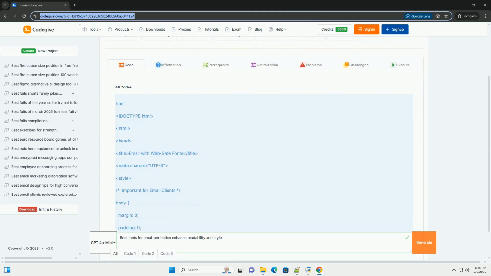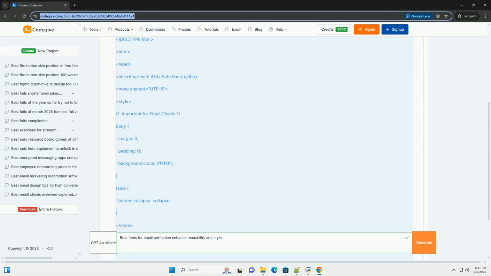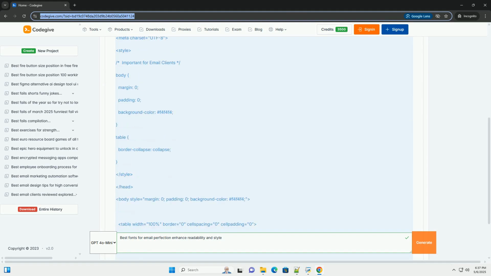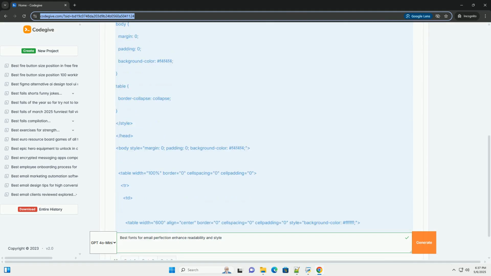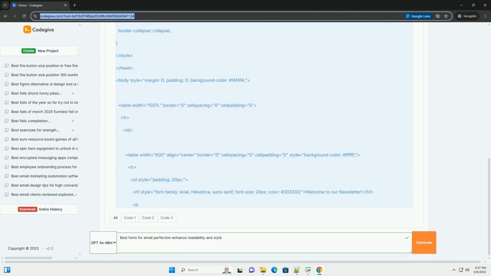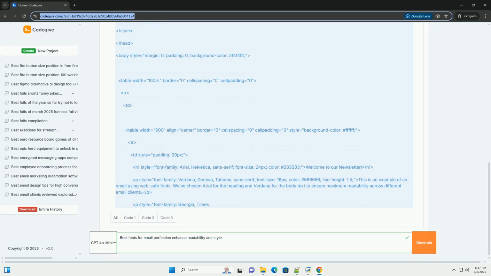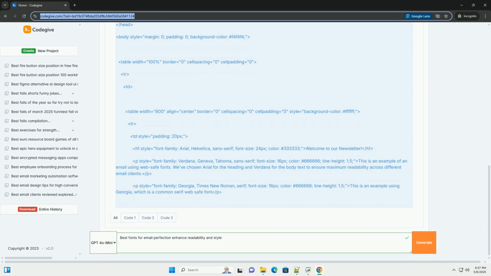Achieving email font perfection: readability, style, and implementation. Crafting effective emails goes beyond compelling content. The visual presentation, especially typography, plays a crucial role in engaging recipients and ensuring clear communication. Choosing the right font can dramatically impact readability, brand perception, and overall user experience.